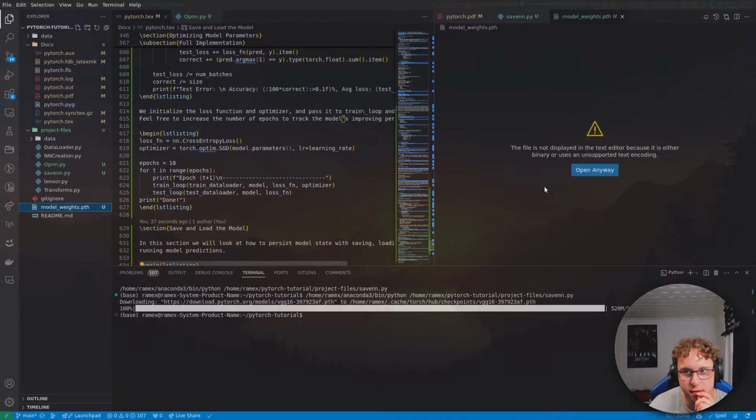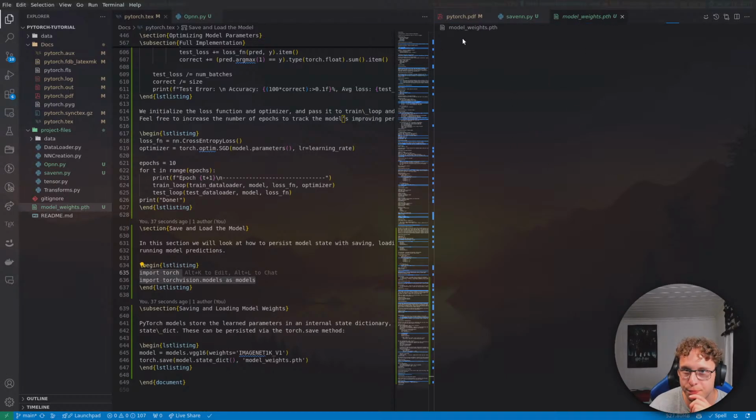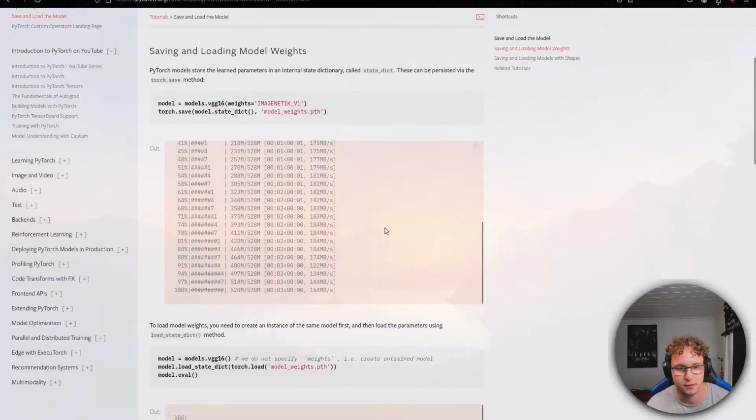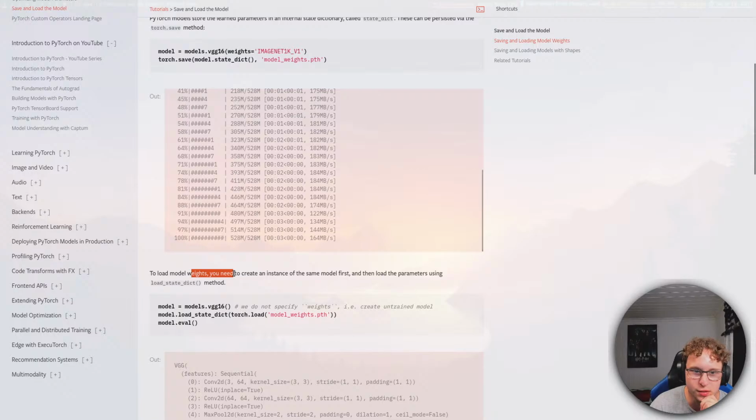So what is this? Open anyway. This might not be the best decision to take. Let's see what the path is. You know what? Screw that. Let's read that. Okay, the load module weights. You need to create an instance of the same module first, and then load the parameters using load. Okay.